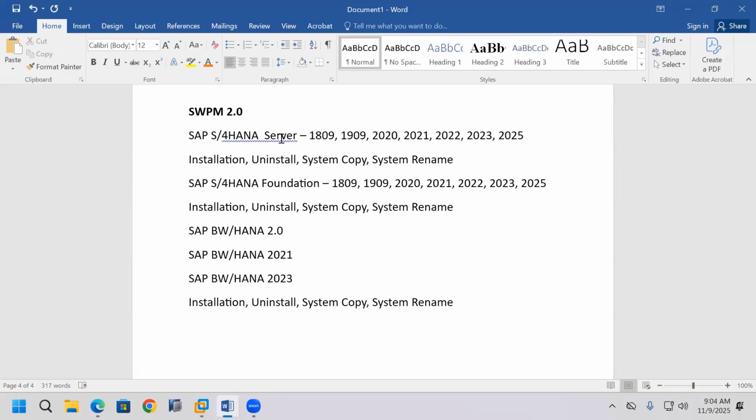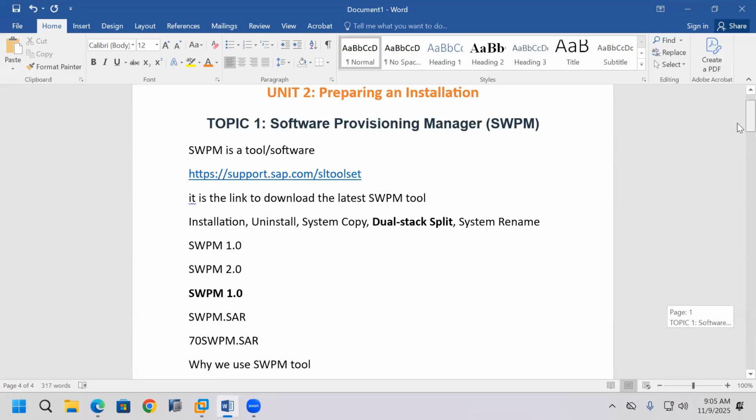Not only do we install, we also uninstall, system copy and system rename. On the time we use SWPM 2.0 is not for these three: SAP S4HANA, SAP S4HANA Foundation, SAP BW HANA. Any other software like NetWeaver, ERP, CRM, SCM, SRM, and Solution Manager, on the time we want to use SWPM 1.0. So that's the difference. Here you see, you clearly got it.